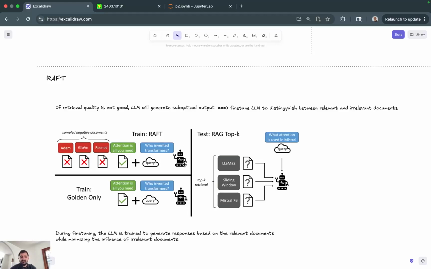Basically, we label some relevant and irrelevant retrieved contents, and then we continue training the LLM that we have. And during this fine-tuning, the LLM is basically trained to generate responses based on relevant documents, while minimizing the influence of irrelevant documents. And you can see the workflow here. Again, I described at a very high level what it tries to do. It tries to learn which retrieved documents are relevant and which ones are irrelevant. So during generation, it would rely more on relevant documents and ignore irrelevant documents.